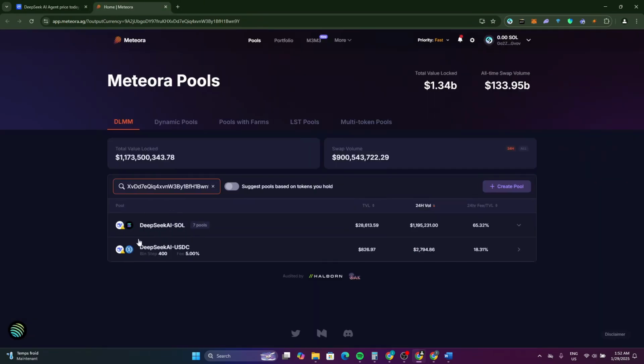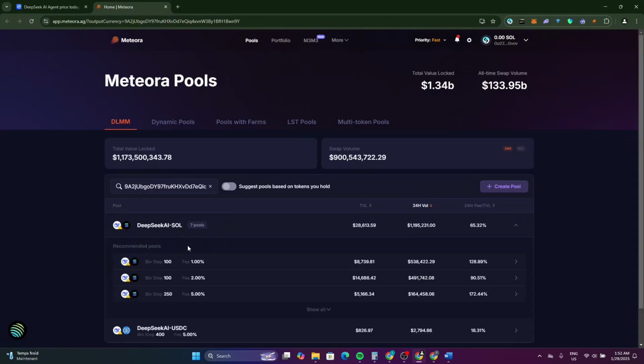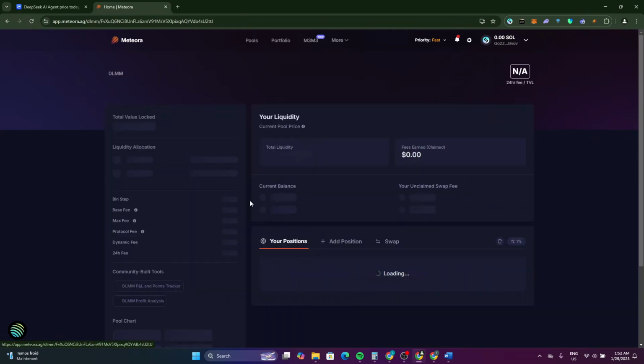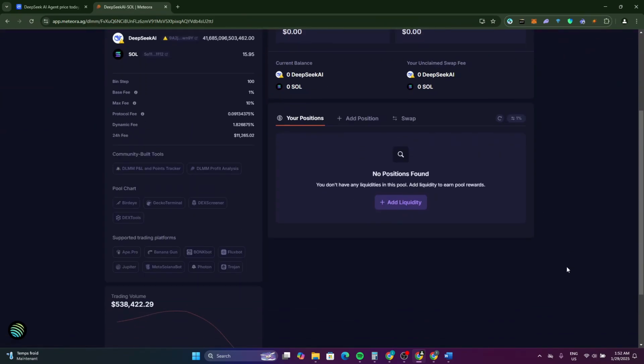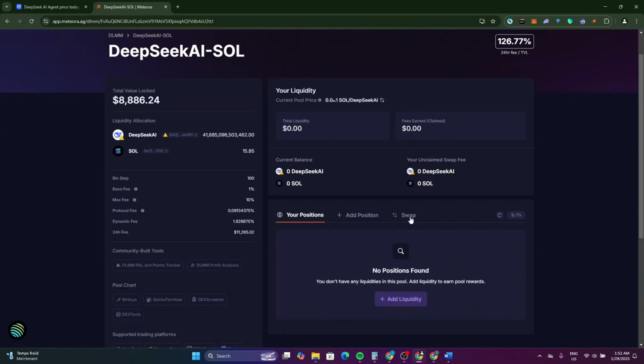So this is our token. It will be up here. So select one of these. You will be able to buy it with USDC, and this one you will be able to buy with Sol. But select the one that has more pools. After you click on it, select one of these, for example this one. After that, as you can see, click on swap here.